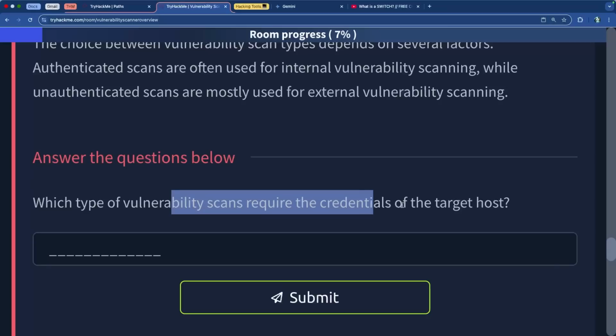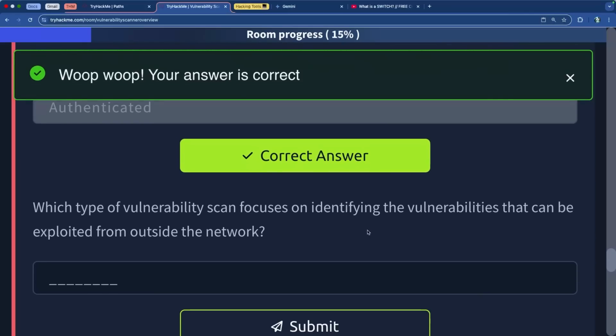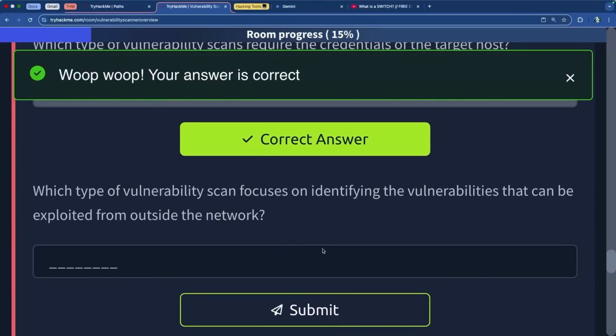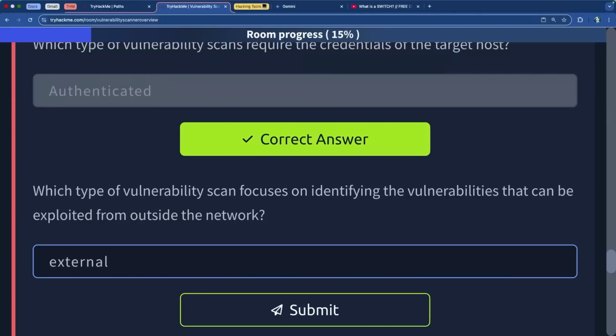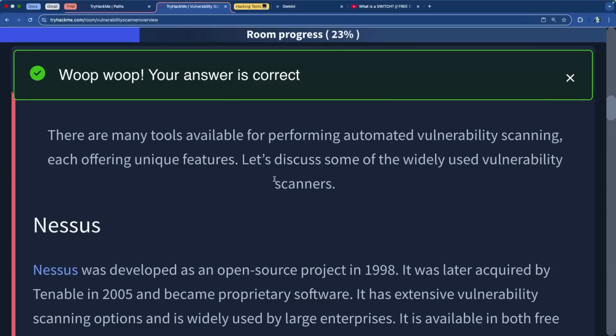Which type of vulnerability scan requires the credentials of the host? That would be authenticated. What type of vulnerability scan focuses on identifying the vulnerabilities that can be exploited from outside of the network? That would be an external scan. And that's it. All right, so let's talk about all the tools for vulnerability scanning.